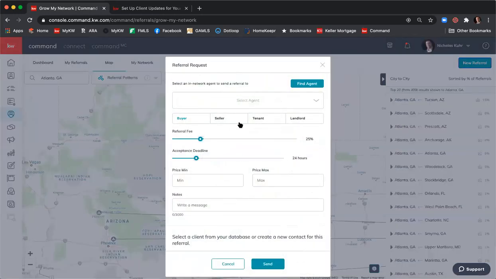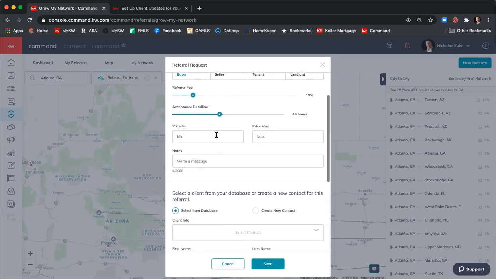You can select if it's a buyer, seller, tenant, or landlord. The referral fee, so if you are going to charge 40% or 20%. The acceptance date, so how long after sending this referral to another agent do you want to give them to review it and accept it? The minimum price and max price of the budget that this client is looking for. You can include a quick note.